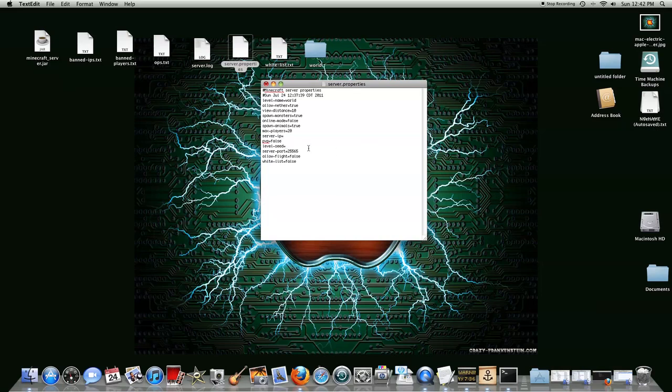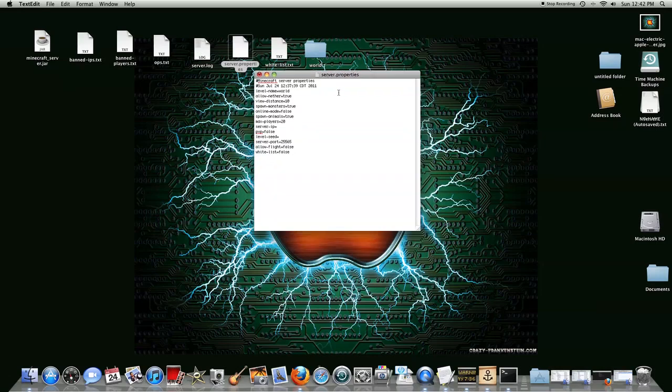Okay. Level seed, you put like a seed word in there, and that's how the server will create your map. I know that like glacier makes it so there's like floating mountains like an avatar. I don't know much other stuff about seeds. I haven't messed with them much. Server port, we'll worry about that kind of stuff in a second. Allow flight, that's another mod thing. If you have a flight mod, you're going to want to change this from false to true. I don't have one, so I'm just going to leave it false.